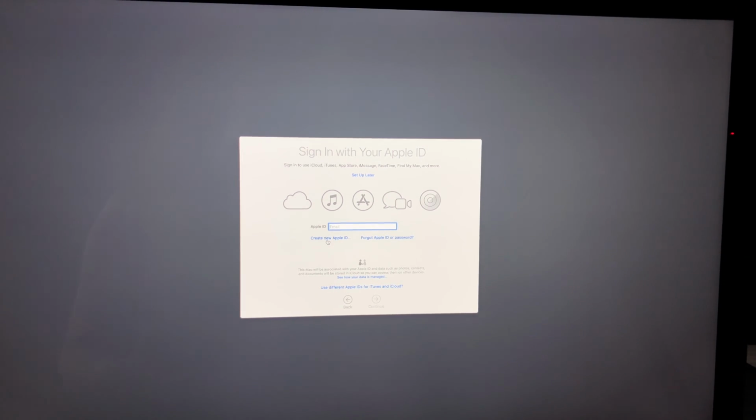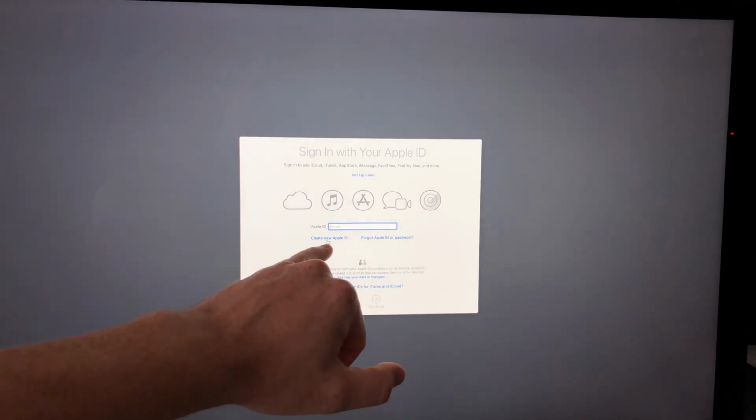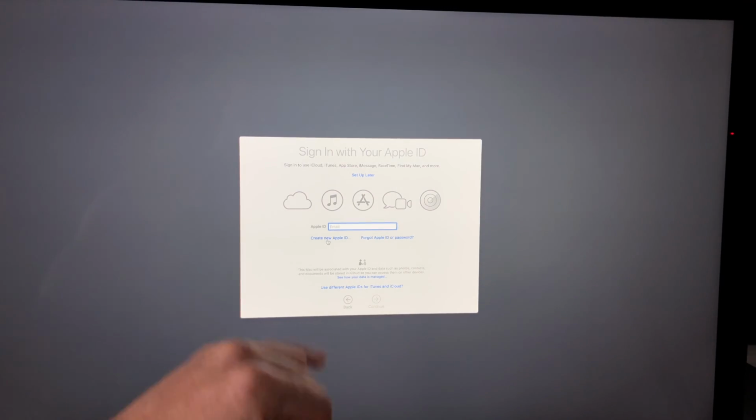You do not need a credit card in order to activate your Apple ID. If you want to put your credit card info, go ahead, but you don't have to. At this point, do that, or just put in your email, then go next.